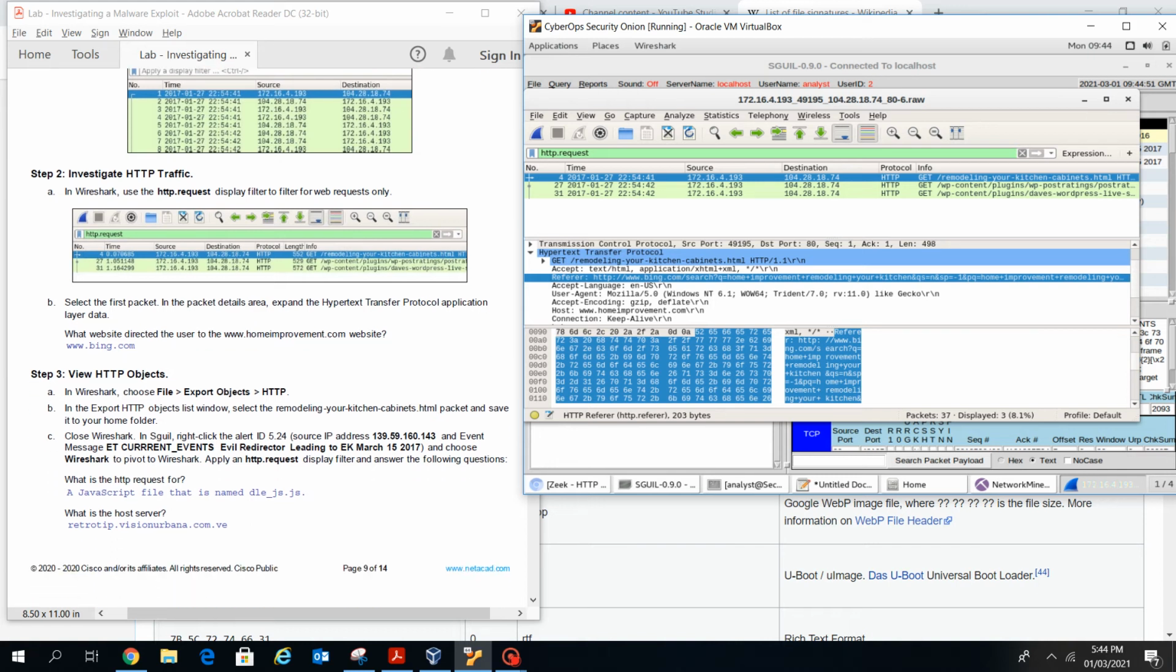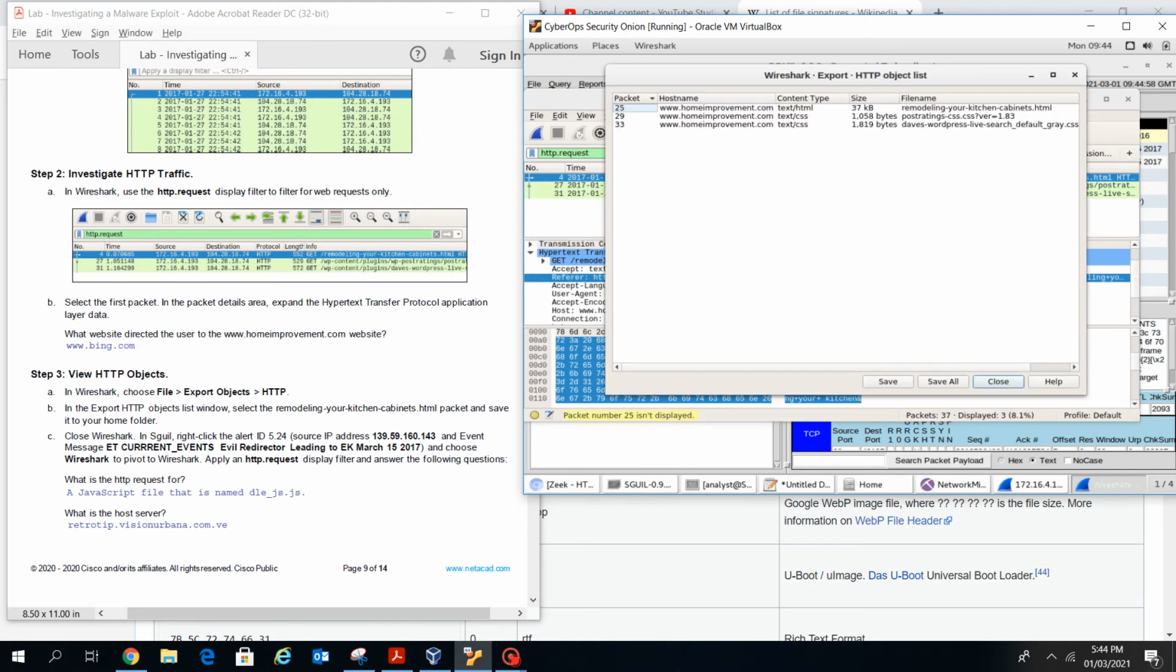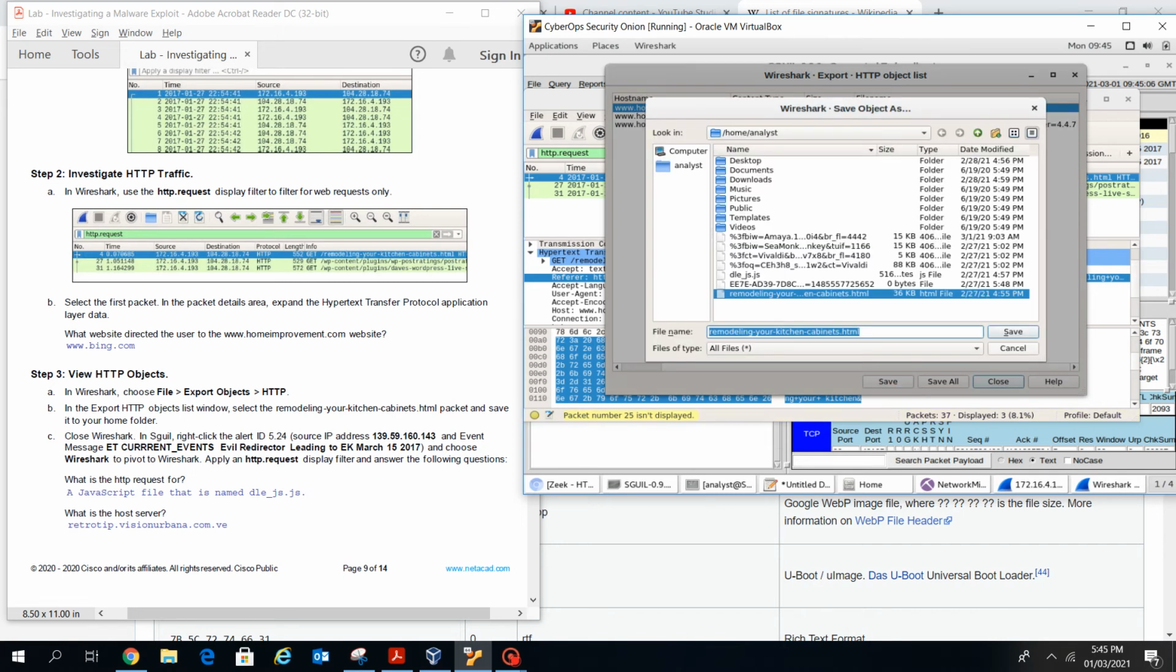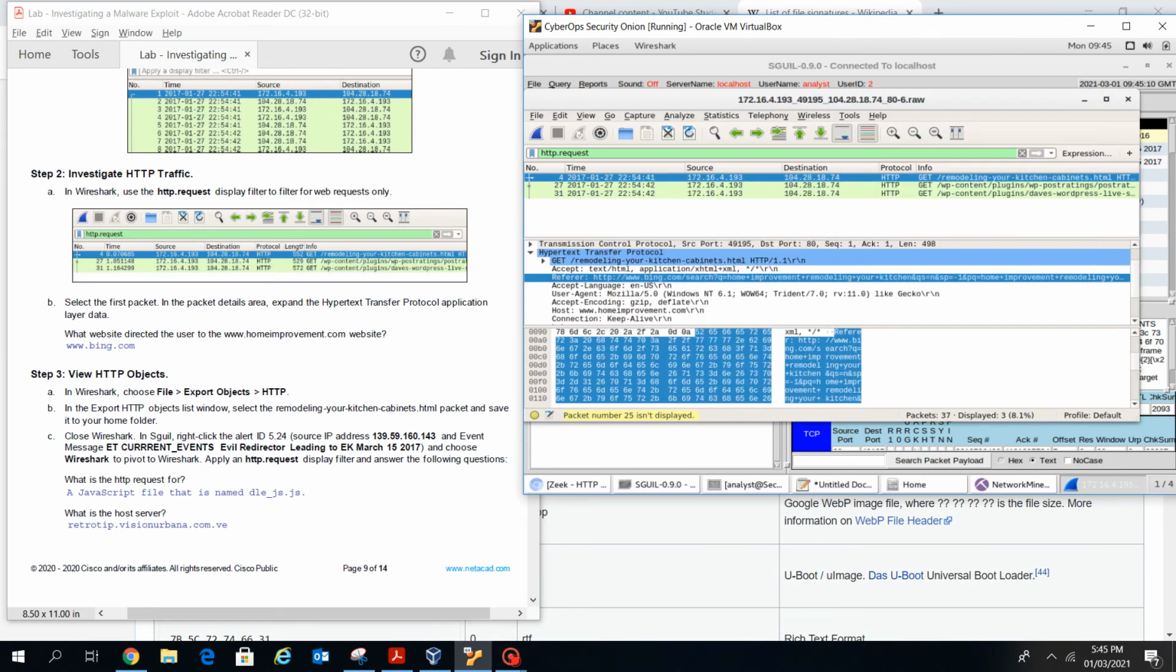In Wireshark, we can also choose File, Export, the HTTP object. Select the remodeling one and save in your home directory. I saved it already. Close.